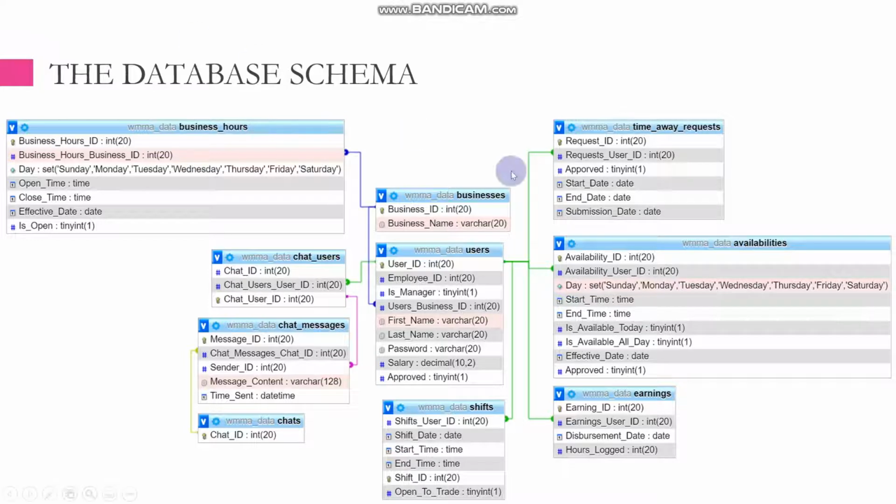So this is the database schema, and we're going to start off with this businesses table right here. Each business in the system is tracked by a unique business ID. Branching off from this table to the left is our business hours table. This tracks the operating hours for every business based on a day of the week and the open time and close time. It's going to help managers schedule employees within the operating hours. Branching off from the businesses table is the users table, and this tracks every employee and manager in the system by their unique user ID, which is going to be different from their employee ID, which is given to them by the business.